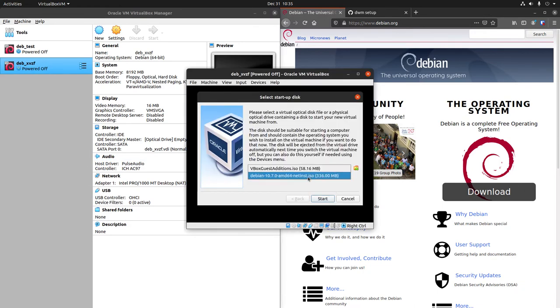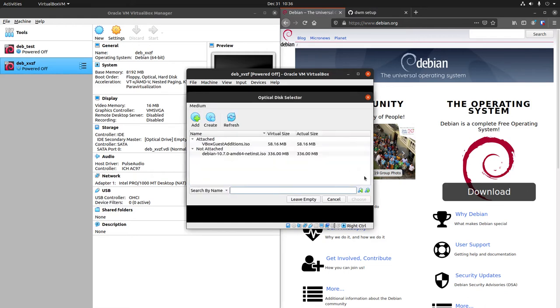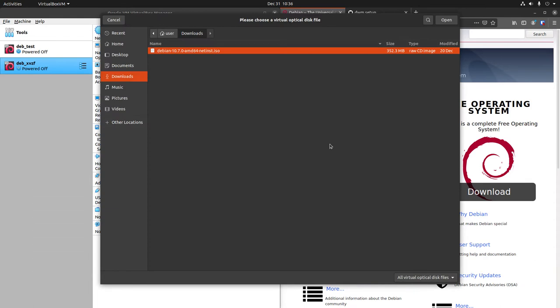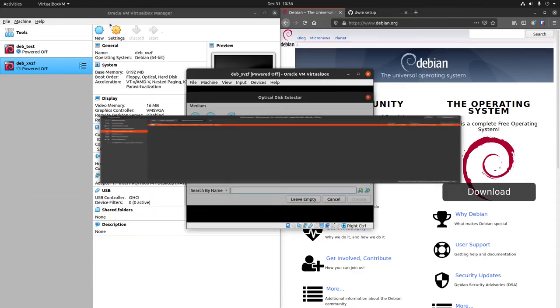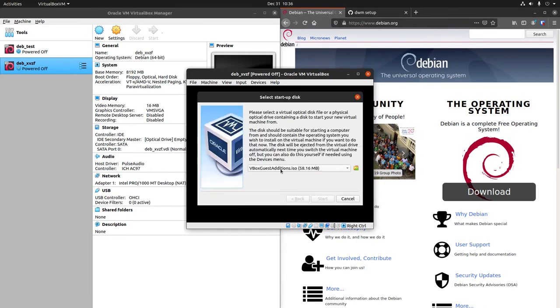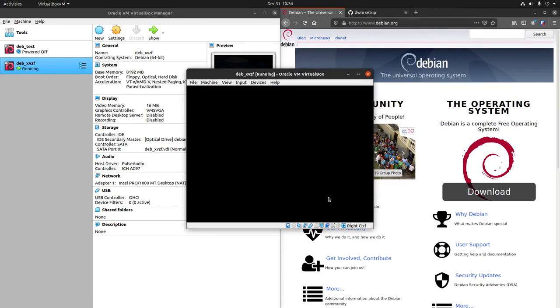This is the ISO that's downloaded from the Debian page. You can just click on Add, and you'll find it in your downloads. But since it's already selected here, I don't really need to do that. I'll just select the ISO here and start.